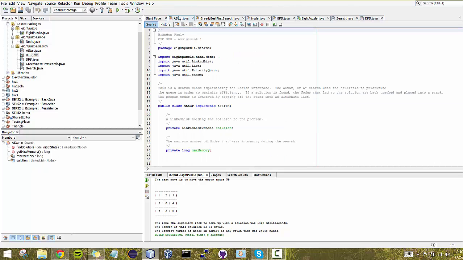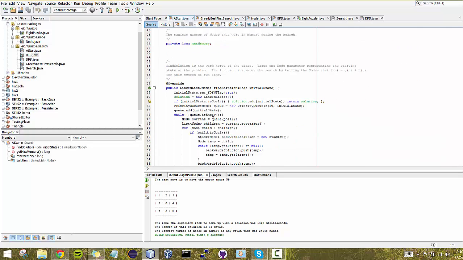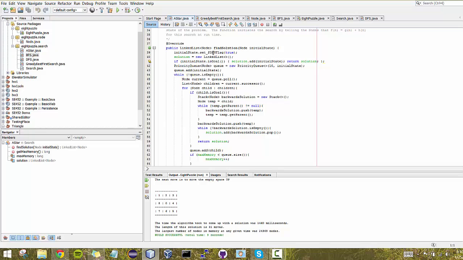A star. Here a couple things we're doing here is we're setting the f of n flag. That'll make a little bit more sense in a minute, but that's setting a flag in the nodes so that the nodes know that the heuristic is the f of n equals g of n plus h of n function. And so here we have a priority queue so that we can keep proper order for the A star search. And again, we have the stack for the backward solution there.